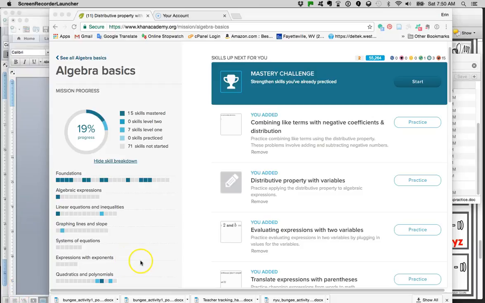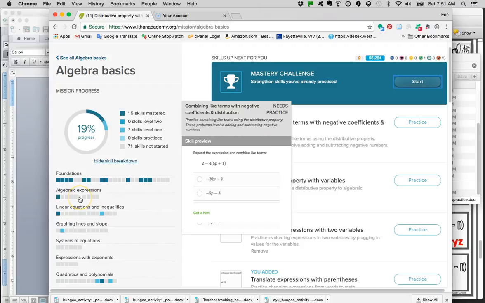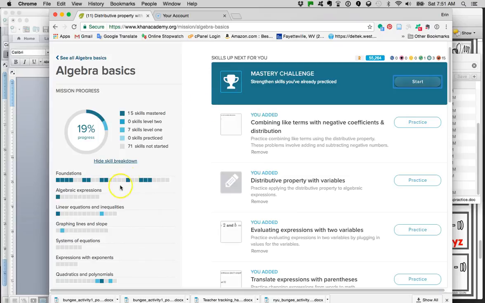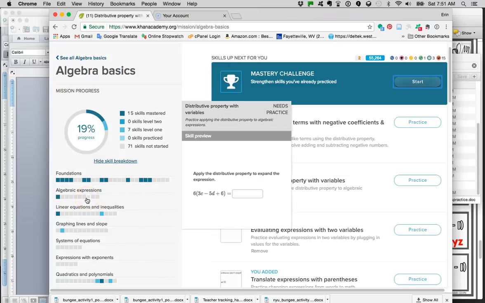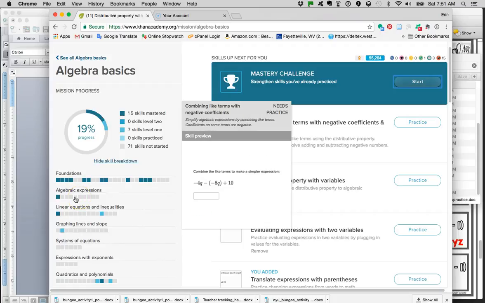Hi, I just wanted to make this quick video to make it clear what your assignment is for Khan Academy for this 9 weeks. Under algebraic expressions, you'll see all these dots here, and if you hover over these squares, it will show you the topic there. It's written there. I can't move my mouse.